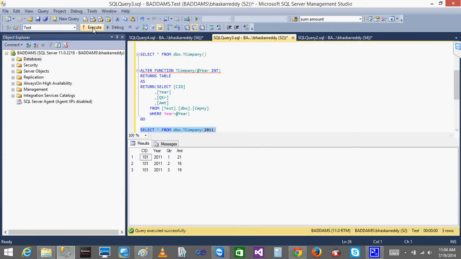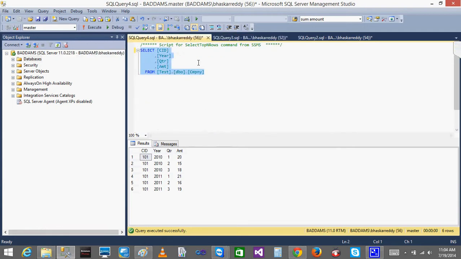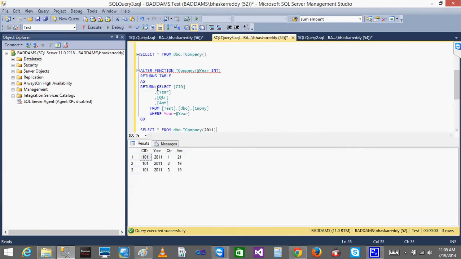So this is another type of function, called an inline table valued function. We are going to see the differences at the end. And what is a multi-statement one? In the inline table valued function, in the return, you can give only one select statement. You can't insert here, you can't write another statement like insert into a temp table, and you can't do that here.